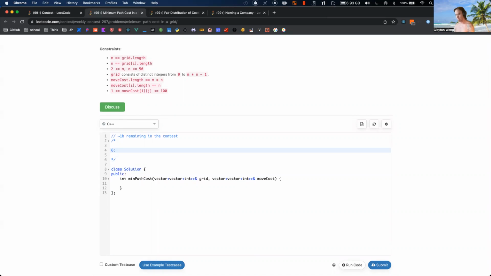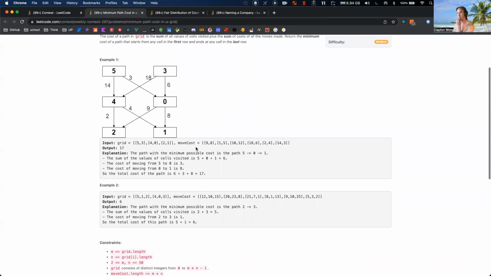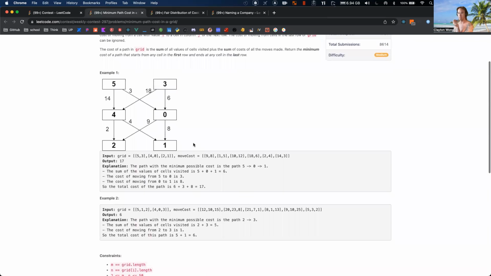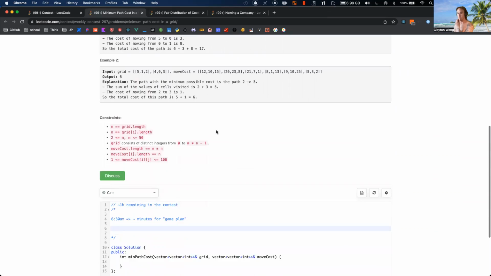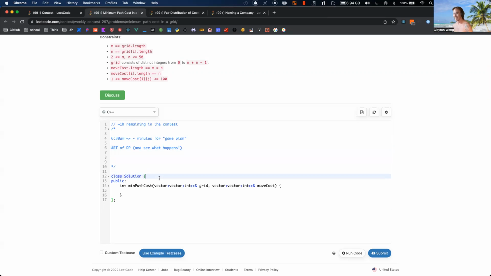When did I start? I don't know, I think I started like 6:30. Minutes for a game plan. And the game plan is basically, well, I have to consider all possibilities, right? And then optimally choose the best. And we can do this recursively and then memoize it, right? And turn it upside down. So that's the game plan, right? But use the art of DP and see what happens. All right. See if I know what I'm talking about. We'll see. All right.